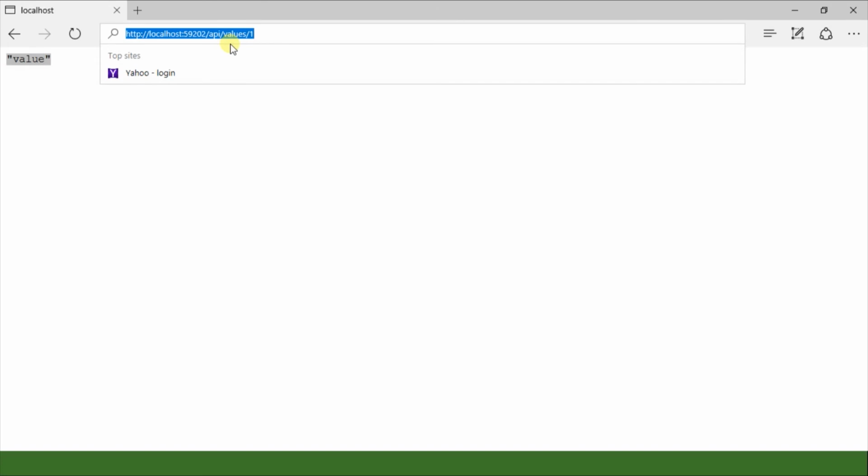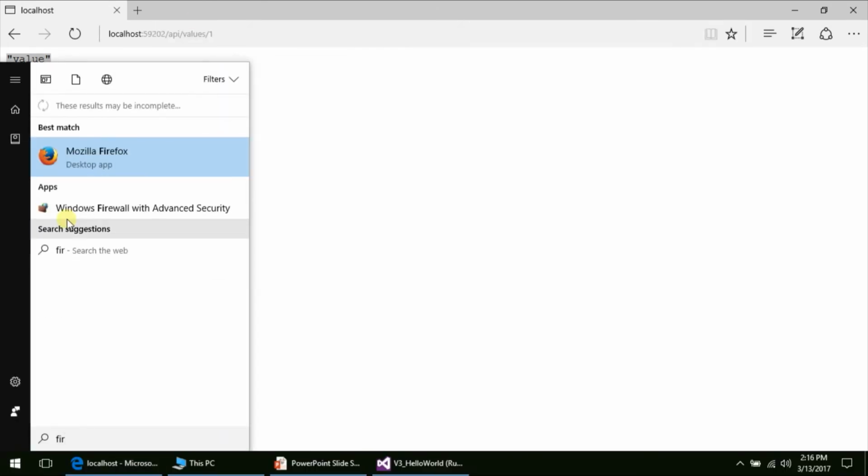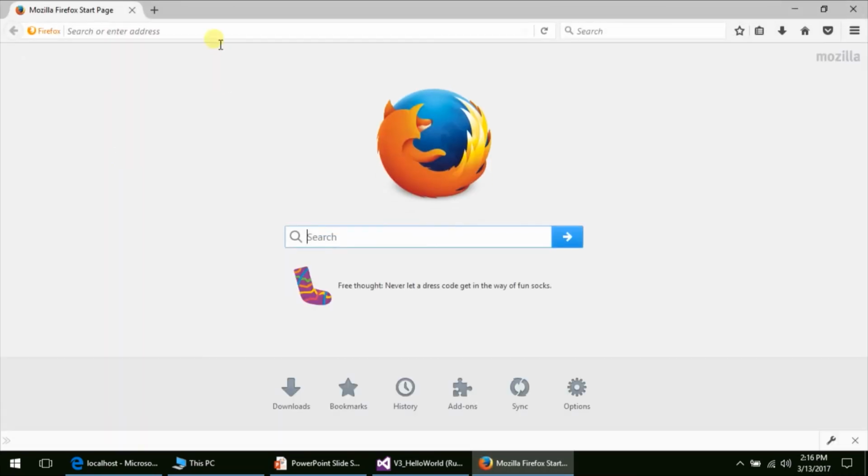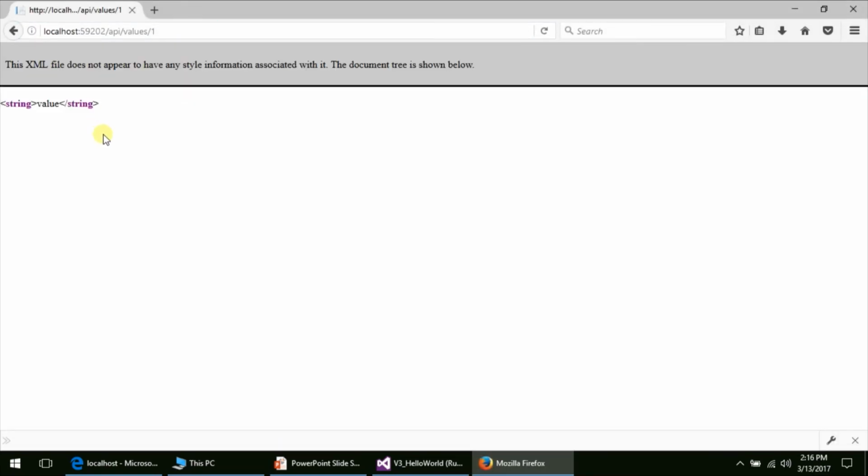I'm going to copy the same URL and try to open it in Firefox. And paste it. We can see that it is written in the form of XML, and remove the parameter. It returns the array of strings in the form of XML, whereas the single value is written in the form of JSON.